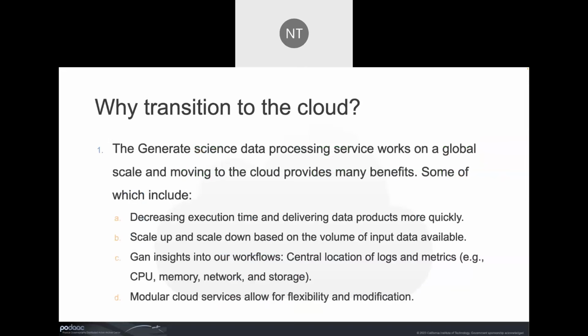So why should we transition to the cloud? I think we can generalize this to a lot of different workflows that might want to be transitioned or could benefit from that transition to the cloud. As we see more and more missions delivering larger and larger volumes of data, it becomes harder to download and process that data locally.